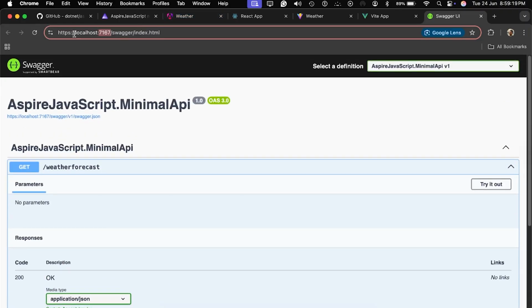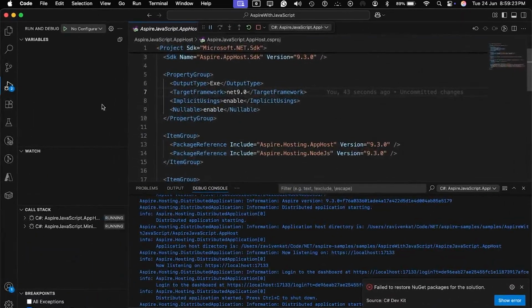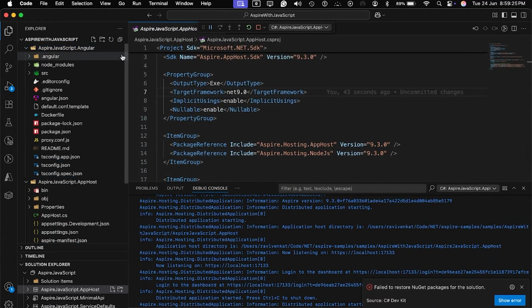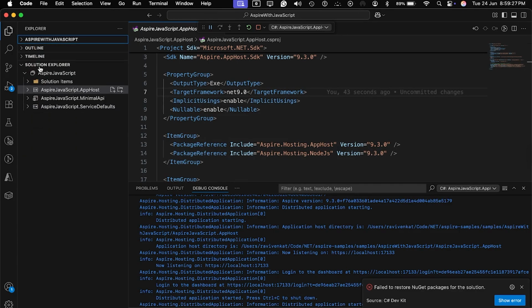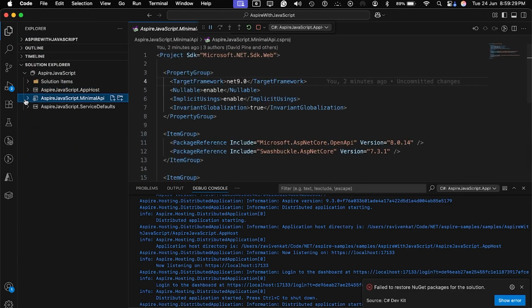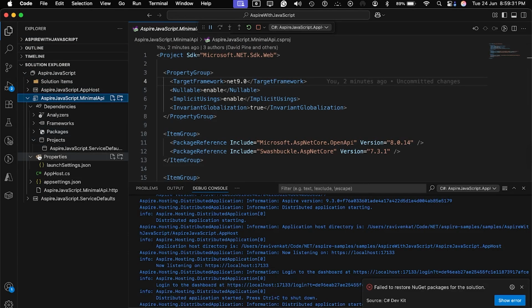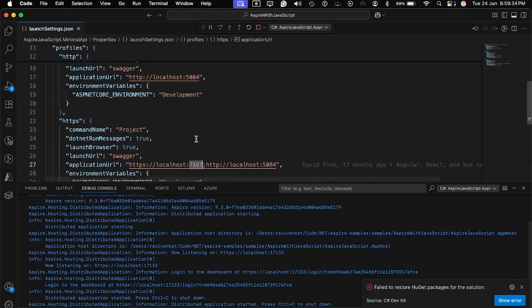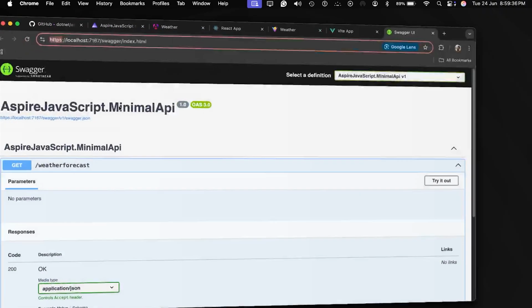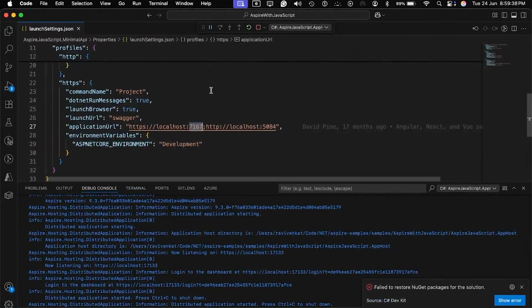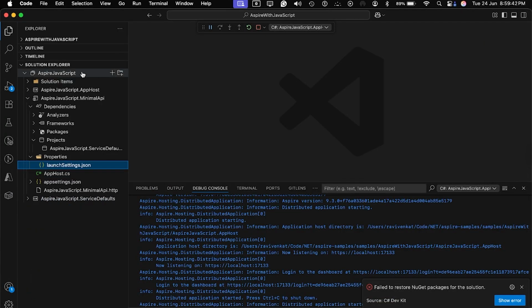Here it is using HTTPS. That's why you can see it is running on 7167. If I go back to launchSettings.json of that particular minimal API project, you can see HTTPS is 7167. That is what it takes also. I'm going to close this one.